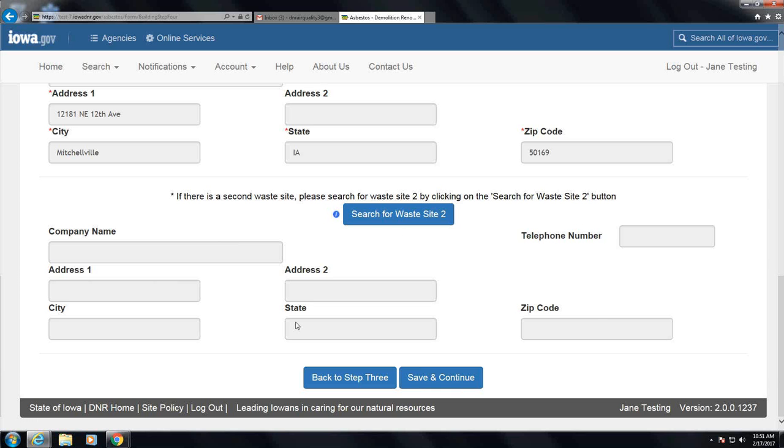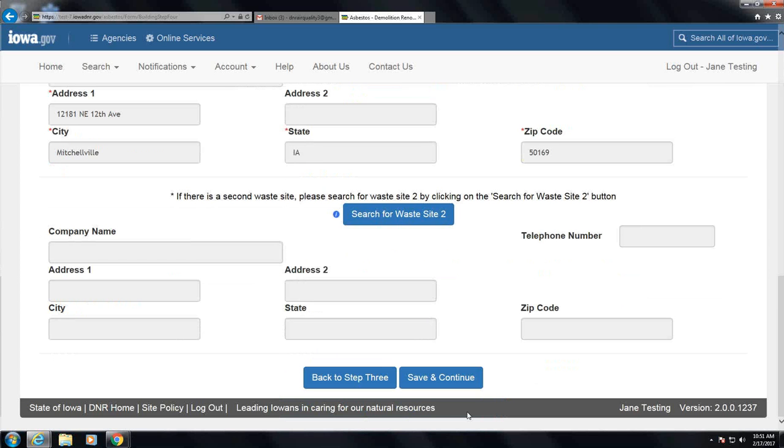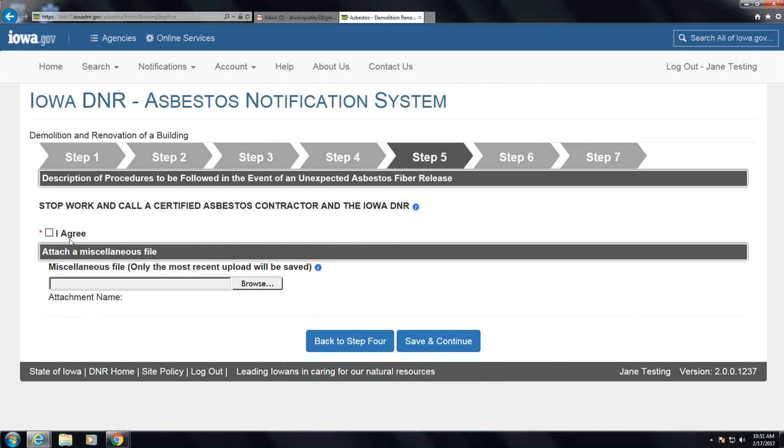A lot of times it will be the landfill for the asbestos-containing material, and sometimes they'll have a recycler for like the steel or the wood. Save and continue. And then you have to click the I agree box. And all this means is if you run across asbestos that you did not expect, that you will stop the work and call the certified asbestos contractor and the Iowa DNR. And then save and continue.